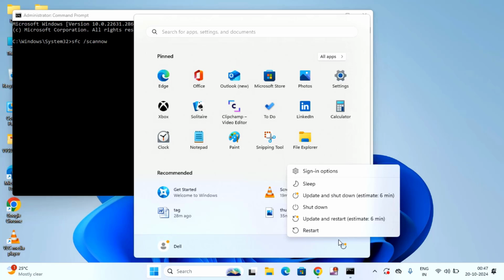That's it guys. So this way you can fix webcam not working on your Windows 10 or Windows 11.